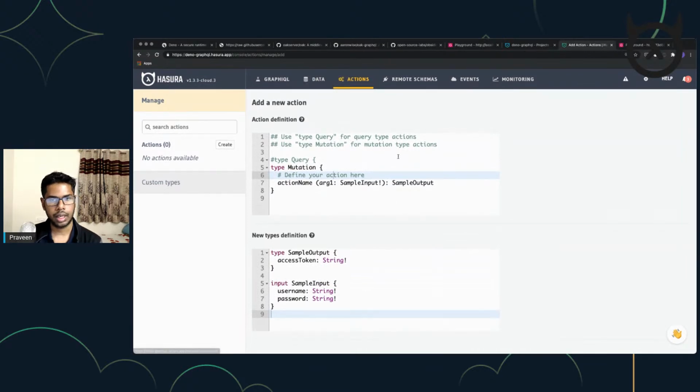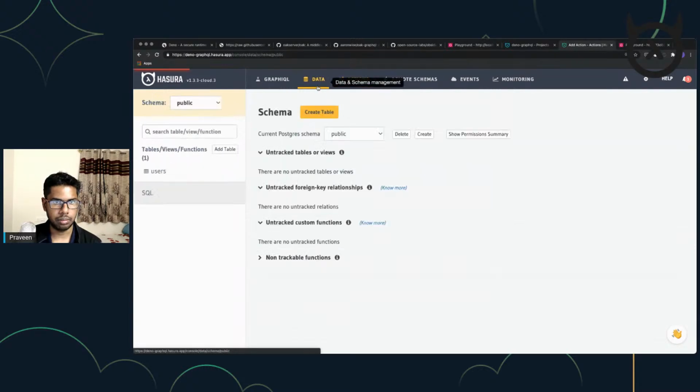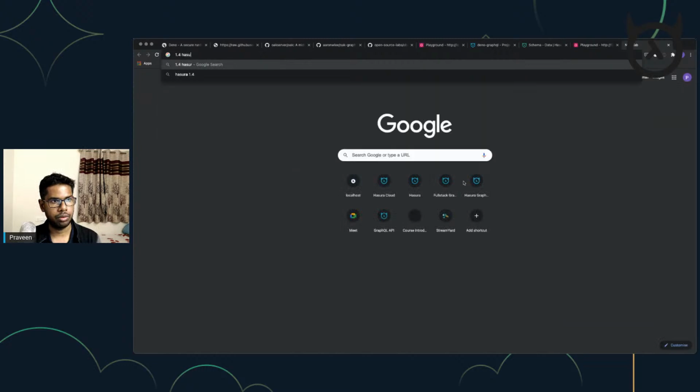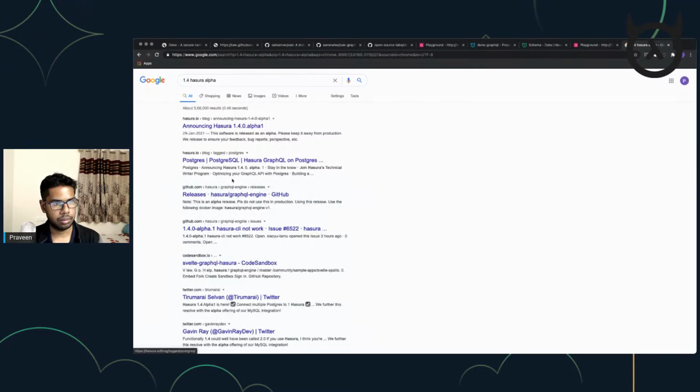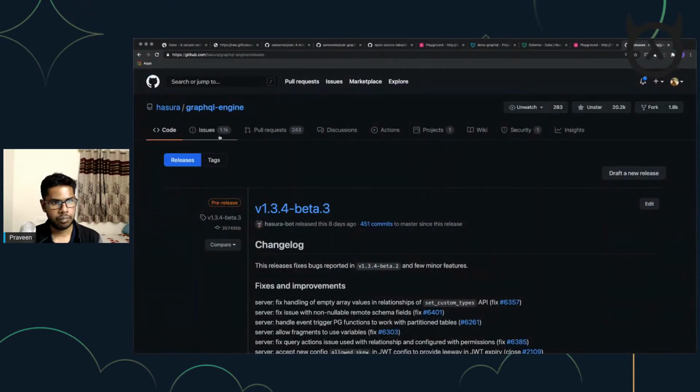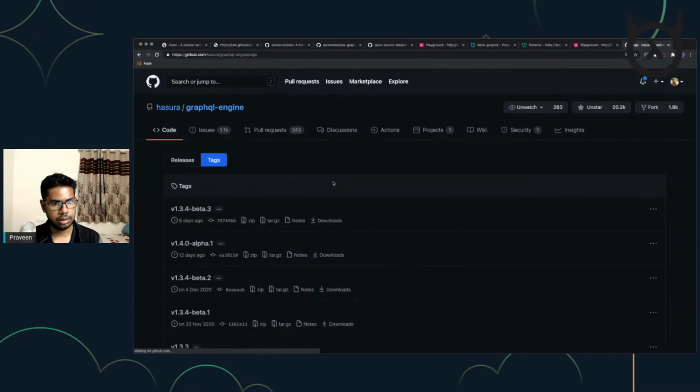And in our upcoming release, currently we are at alpha, which is 1.4 Hasura alpha. I'm just going to look at the releases tab. Just going to take tags.